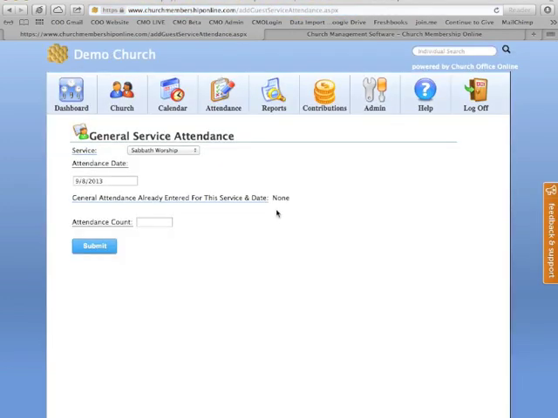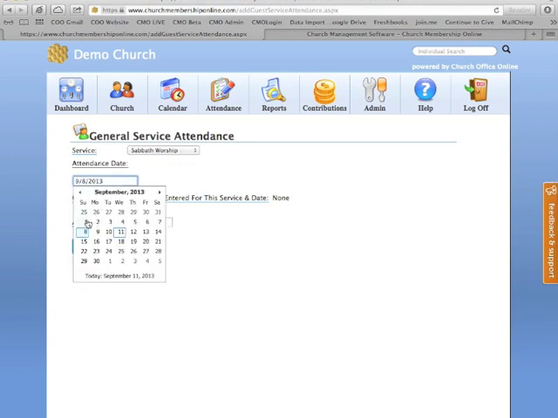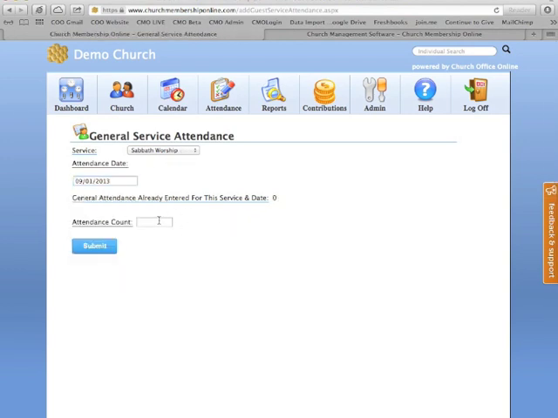The general attendance section is largely for, again, you enter a service time and a date, and you enter a number of people who attended the service but who were not included in individual or household attendance, and those might be visitors or people you do not have information on in your system as of yet, so all you have to do is enter a number and submit that number.